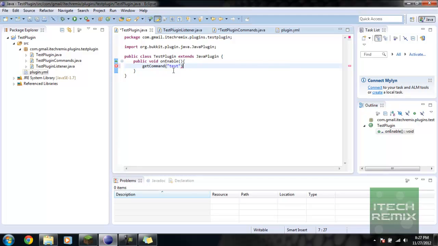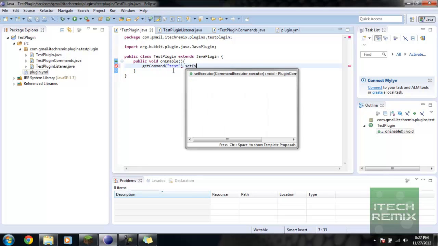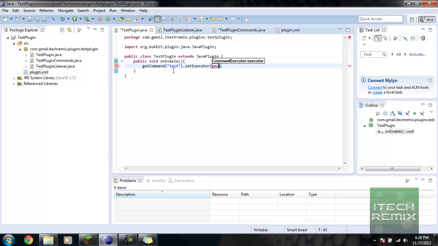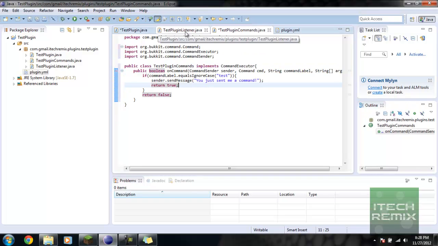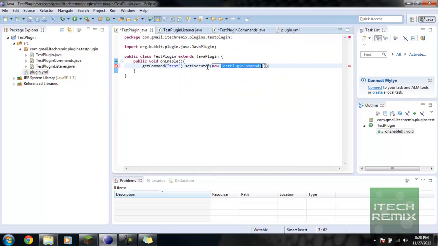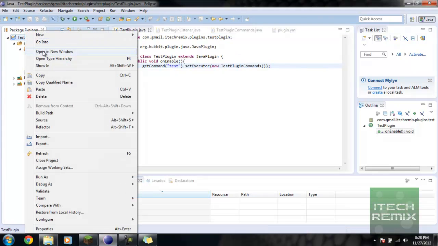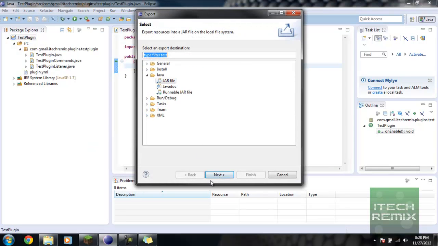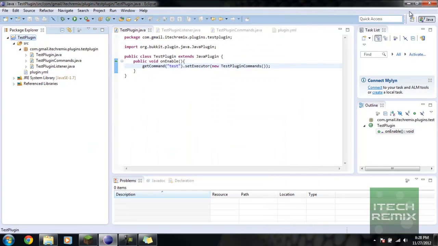Then do .setExecutor, and we're going to do new, and for me it will be TestPluginCommands. We're just going to create a new instance of the class we created there to show that's the class we want to use for the command test. Go ahead and add our semicolon. So our plugin should be good to go, so let's save everything and export it to see if it works. Export jar file and finish.